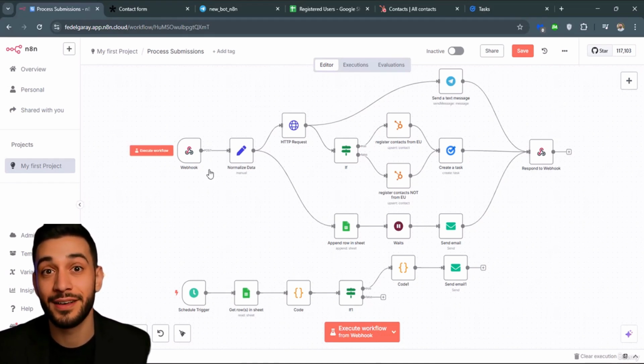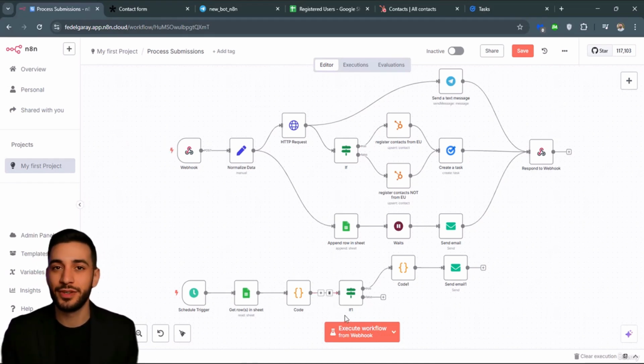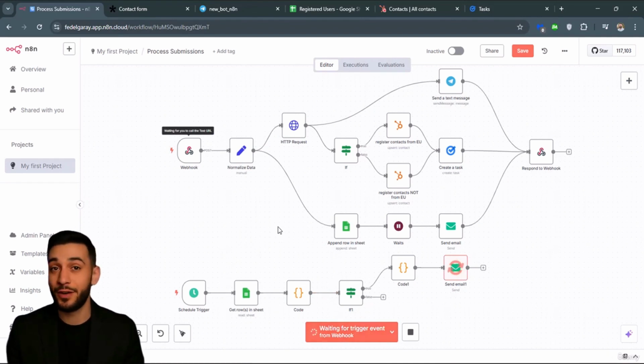What are we going to do? Well, we are going to activate our workflow so you can witness the magic in action. Our workflow is waiting for something. It's waiting for someone to submit the form.